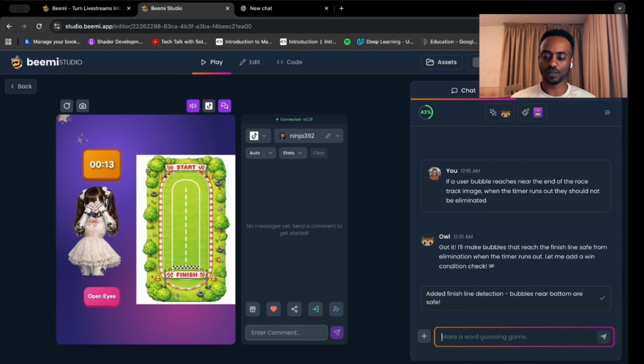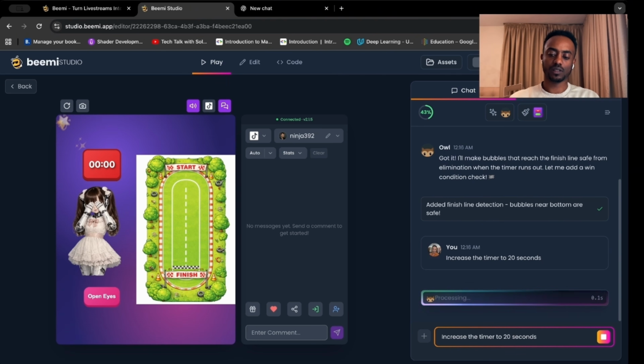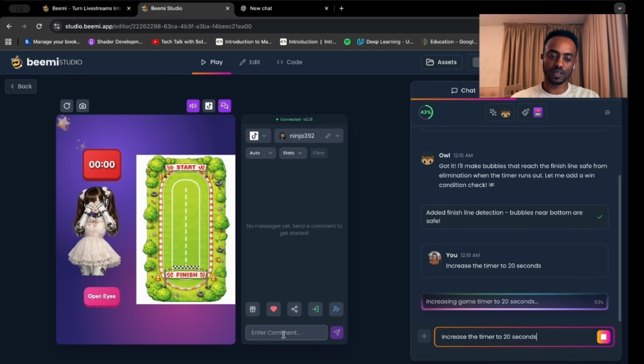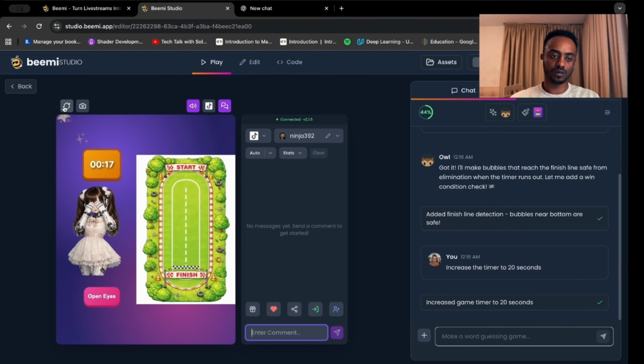Okay. Added finish line detection. Bubbles near the bottom are safe. Now let's see if we can increase the timer to 20 seconds. This is just so that I can reach the bottom by typing comments and test it. Okay. Restart, and there we go.